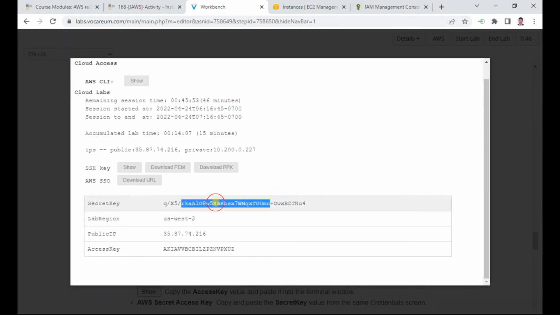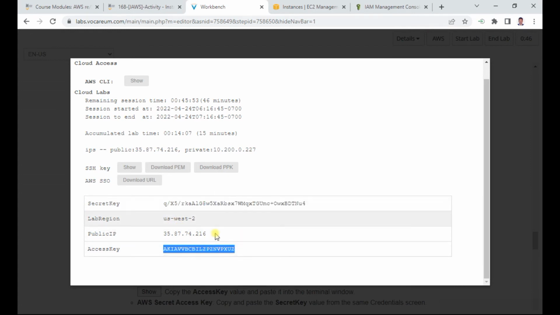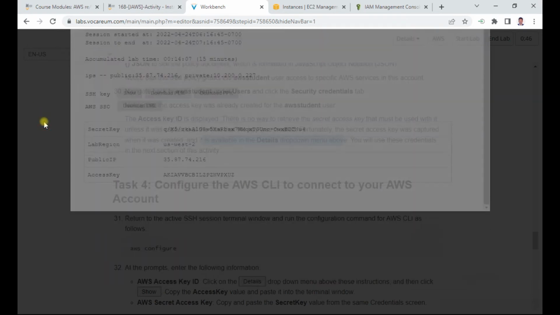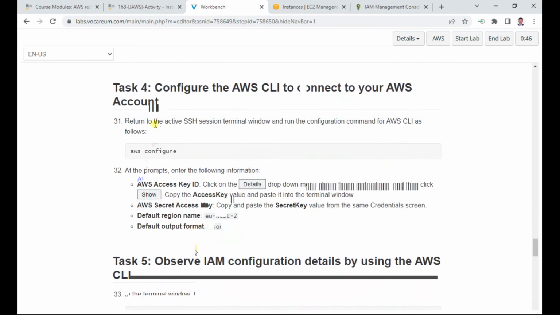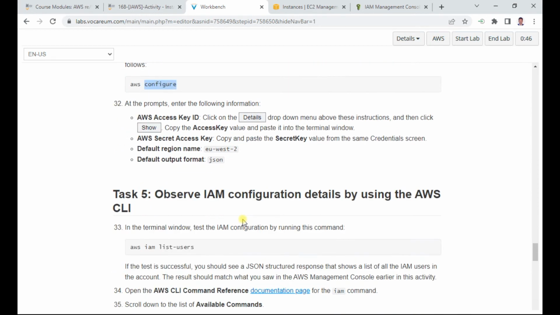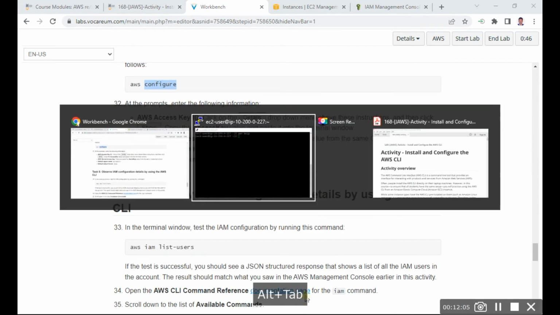You see this one, secret access key, and of course I have this access key also here. Now just note down these two, otherwise we will see this. In task 4, what we need to do, go to the console. Task 4 is very important for the first time.